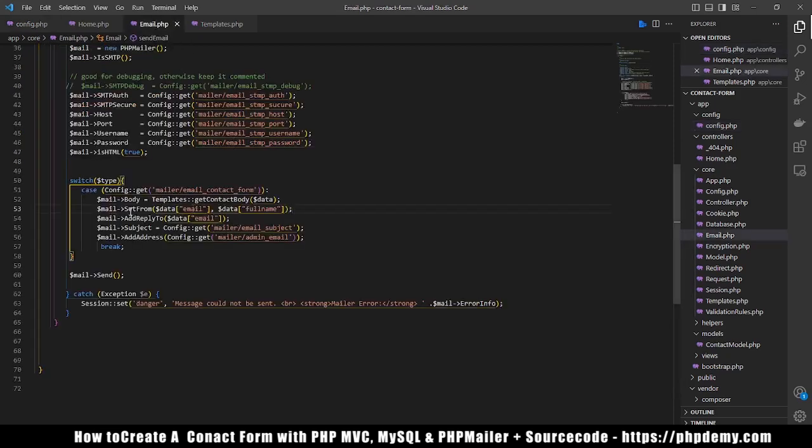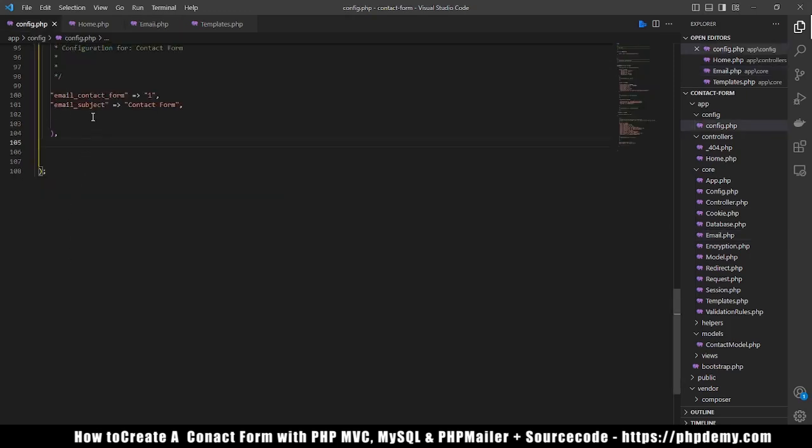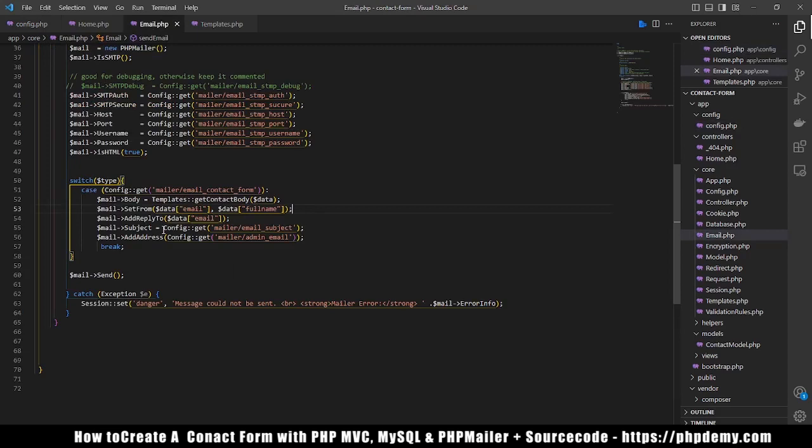Now here we have sent from. We get the person's email and the person's name, and for reply to, we inserted the data we got from the contact form, and then the subject is gotten from here. This is subject, and the address to is gotten from the config file as well. You will also see the setting from the downloaded file.